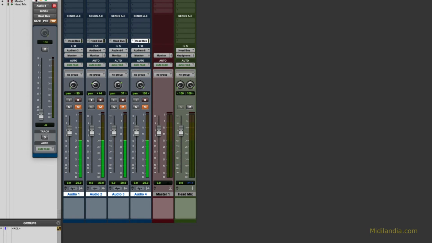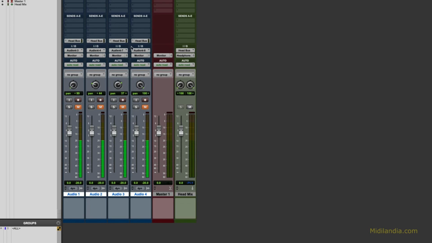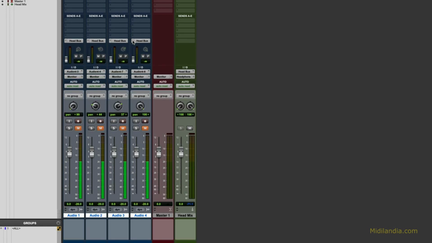If you hold the Command key on Mac or the Control key on PC and click on the left part of the send, this will open the mix window for this particular send. Very useful.